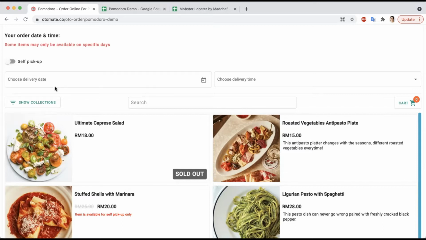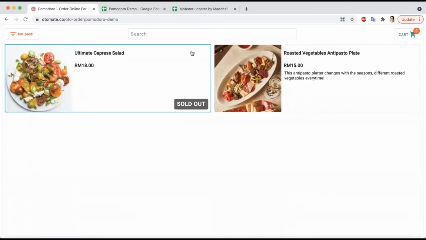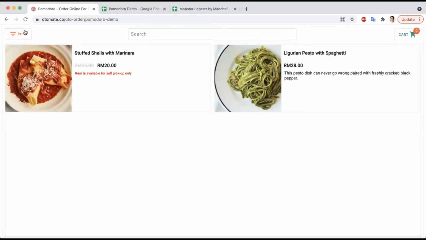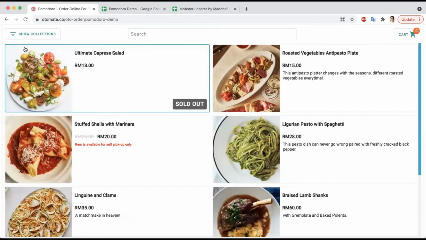The next section is actually the collections and all of the collections of your catalog. You can separate these according to whatever your categories are. If I click on antipasti, it will show me only the options for those items. And the same is true for the rest of the collections. If I click on all items, everything will be displayed.